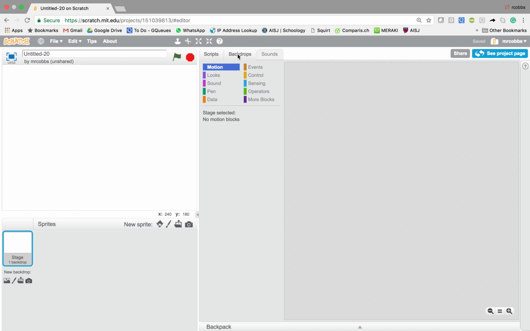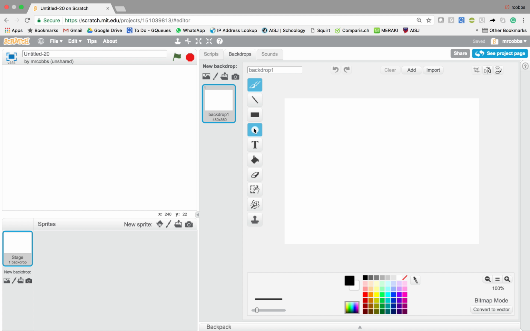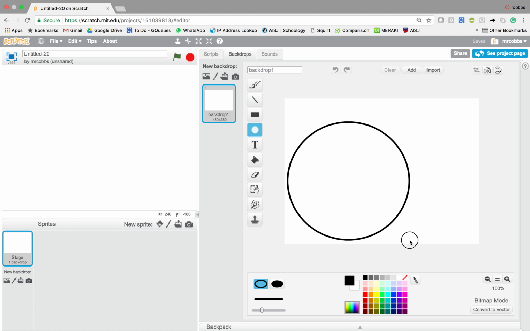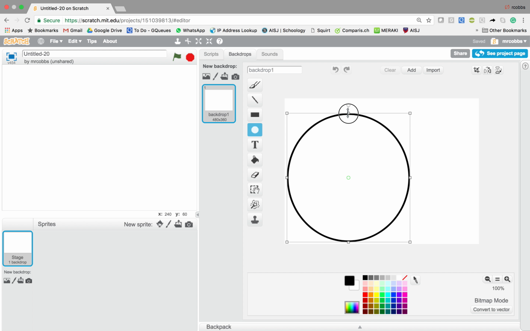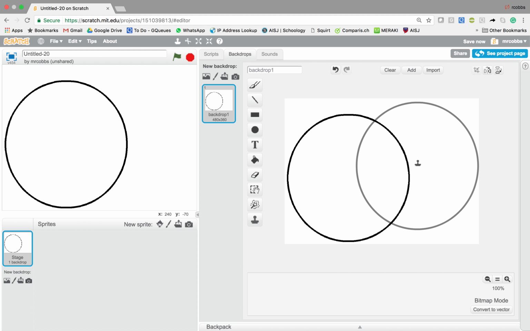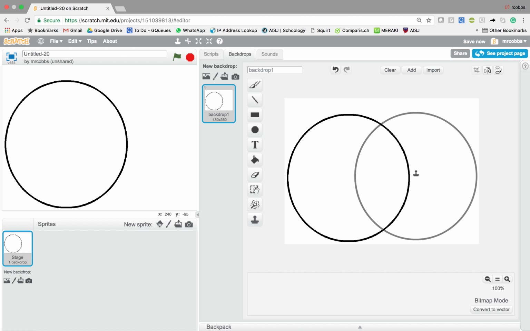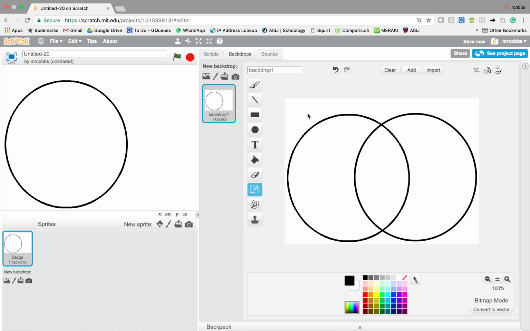Now on our stages you're going to click backdrops. And a Venn diagram has two circles. So I'm going to make my circle and I'm going to increase the thickness of my circle a little bit. I'm going to make it nice and full so it fills the page. Then I'm going to click Control C, Control V to duplicate it. And now I have two full Venn diagrams.